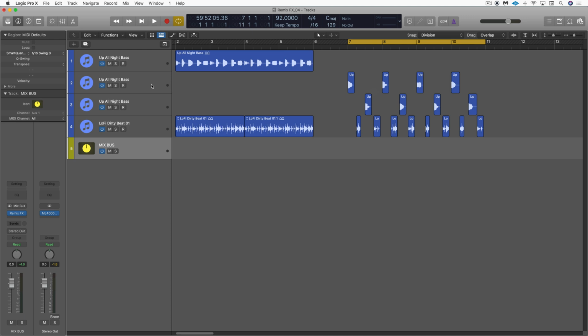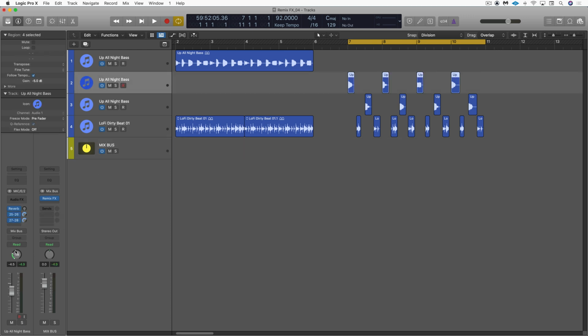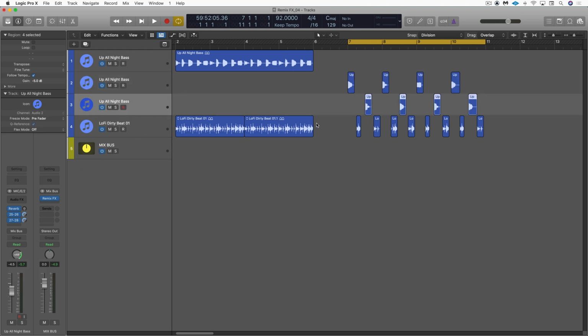And all I've done on these tracks is just set some stereo panning up. I right-clicked and set it to stereo pan and set that weighted to the left and this one weighted to the right. And I took some slices on the drums and this is what it sounds like.